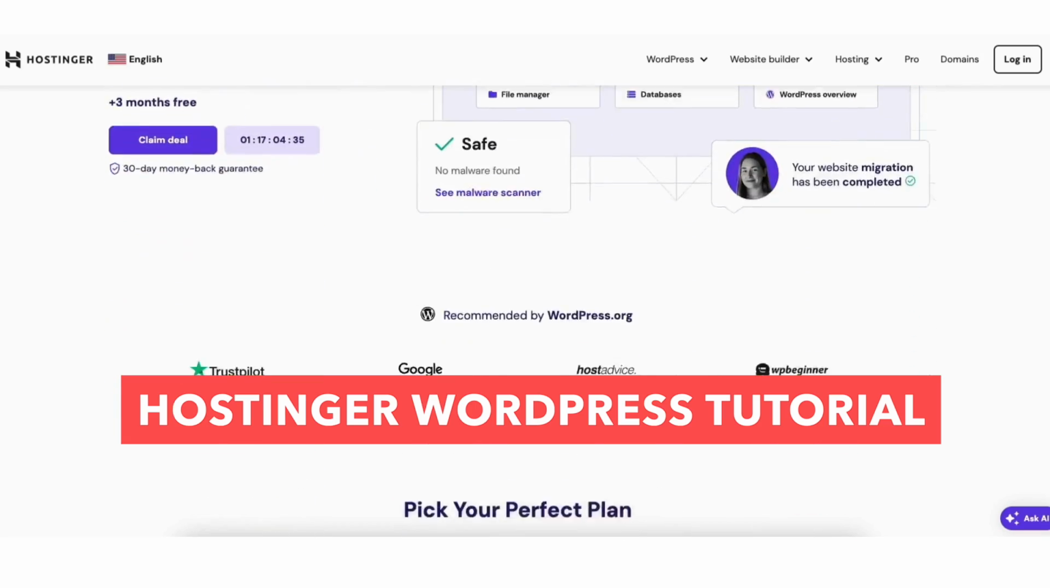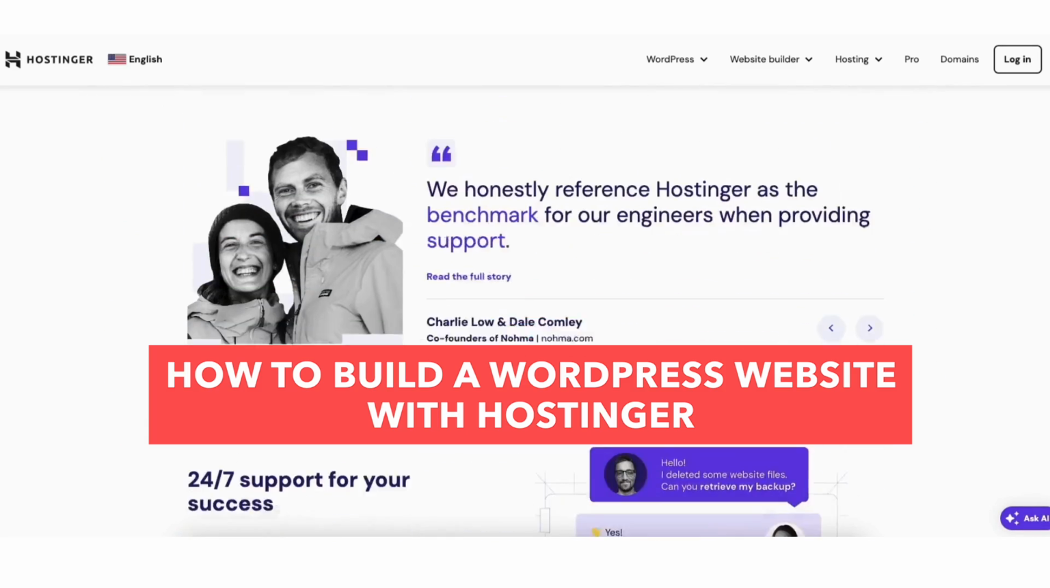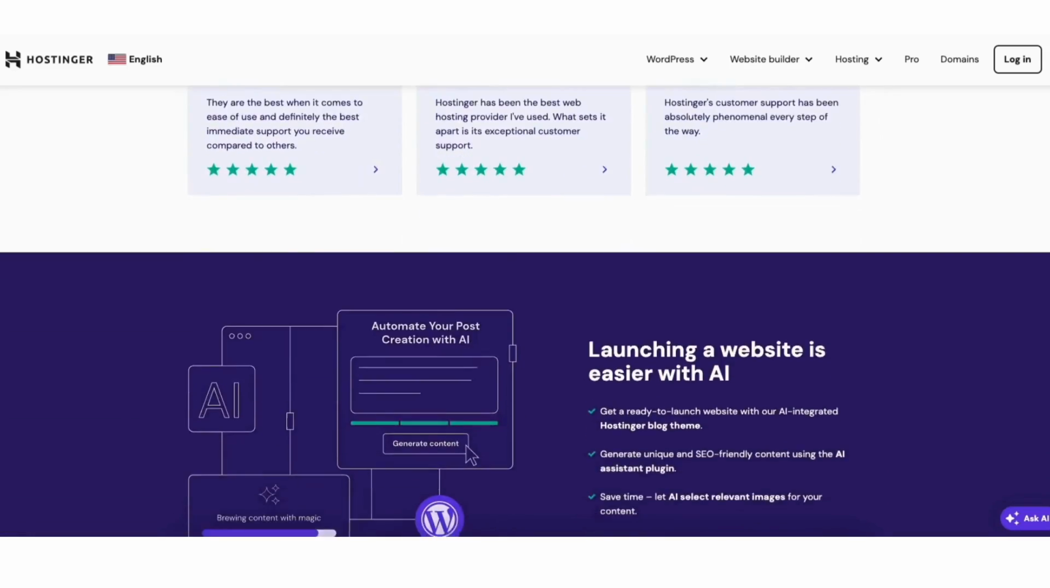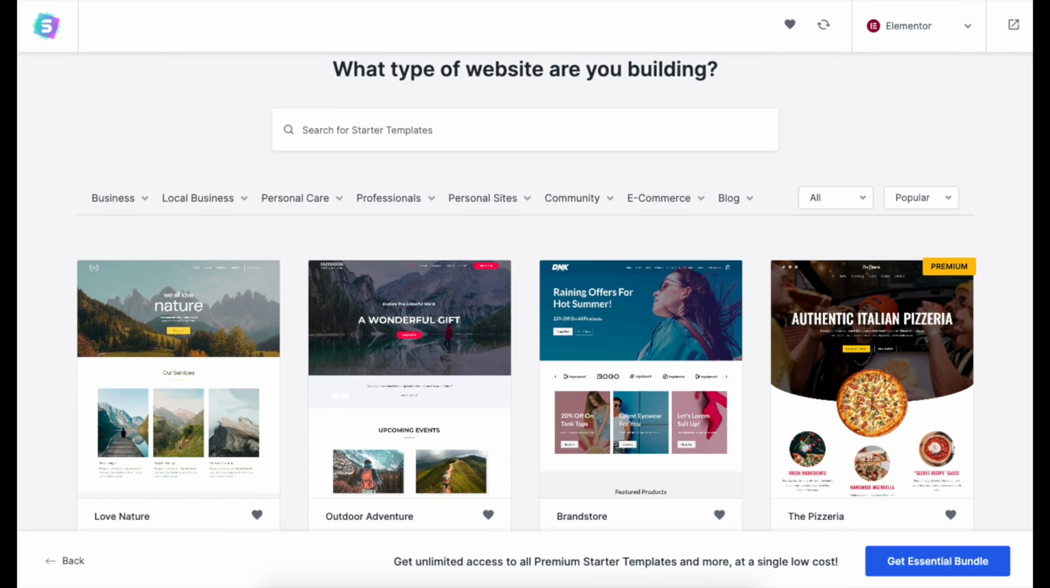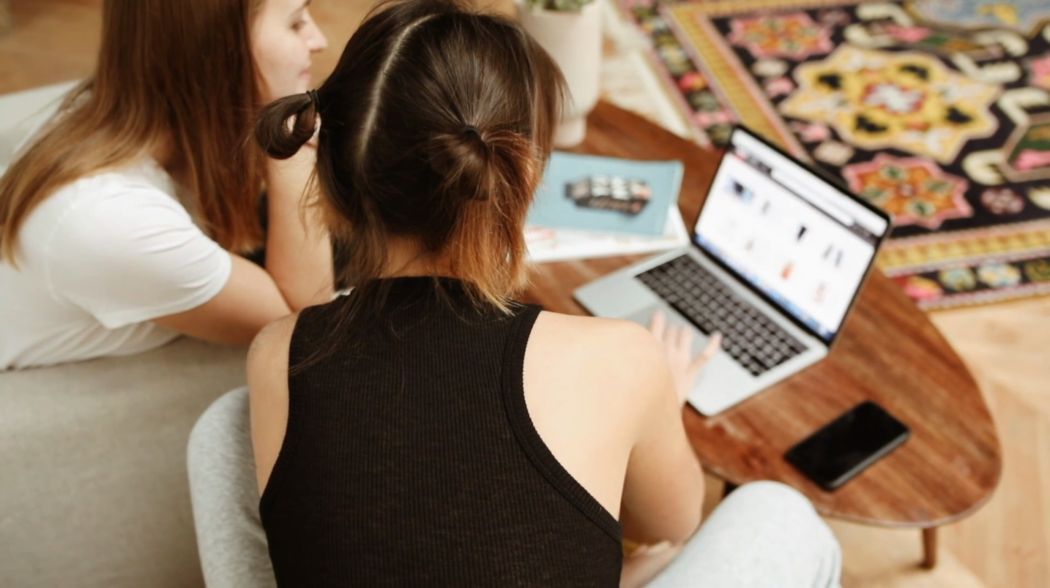In this Hostinger WordPress tutorial for beginners guide, I'm going to be going over how to build a WordPress website with Hostinger step by step from start to finish.